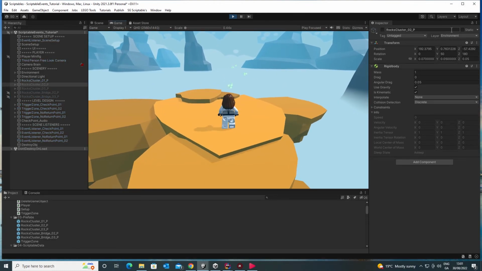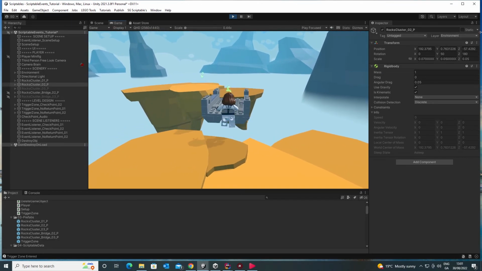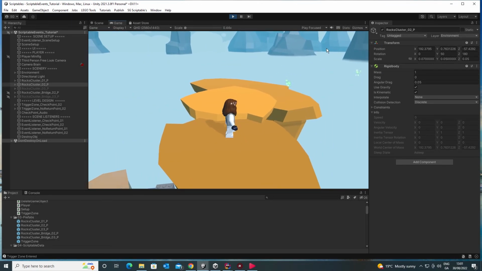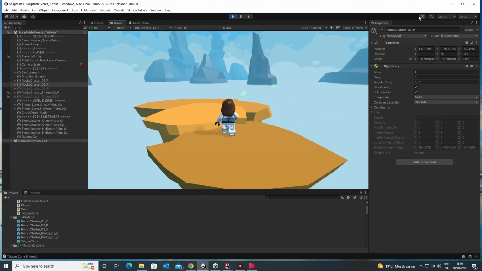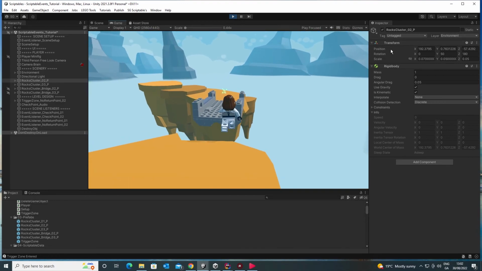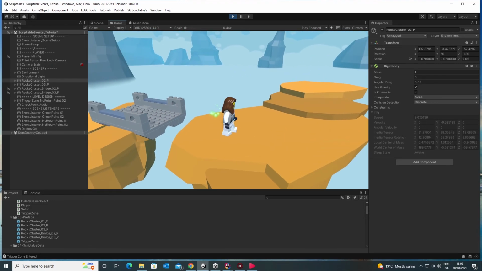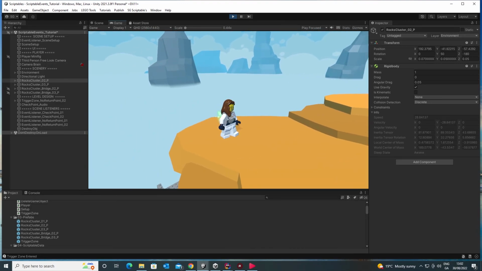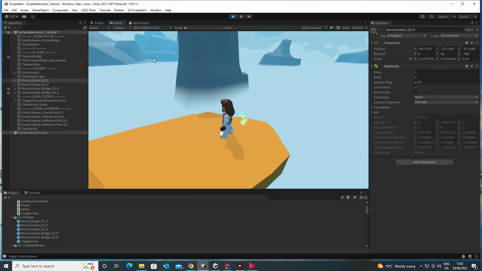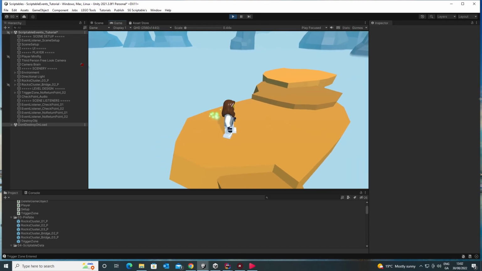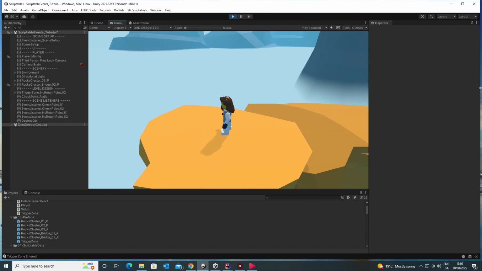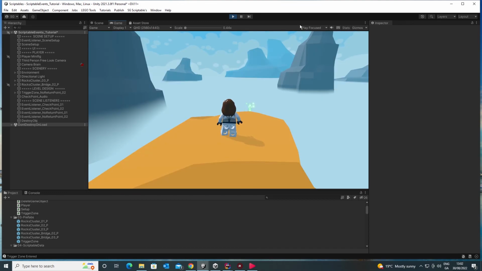As we come through, and next one. There we go. As we can see, everything is working as expected, and we can no longer return. And that's it for this tutorial.